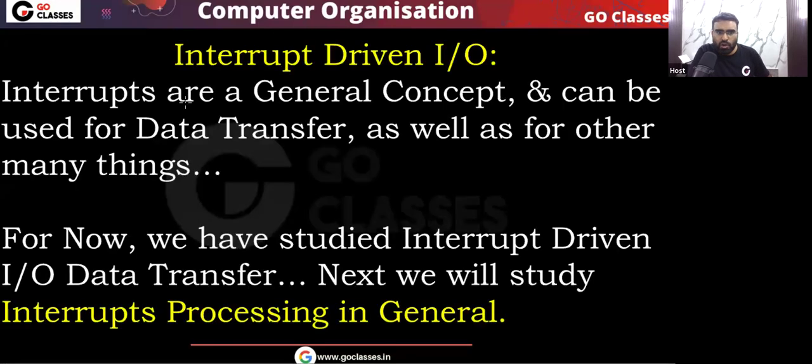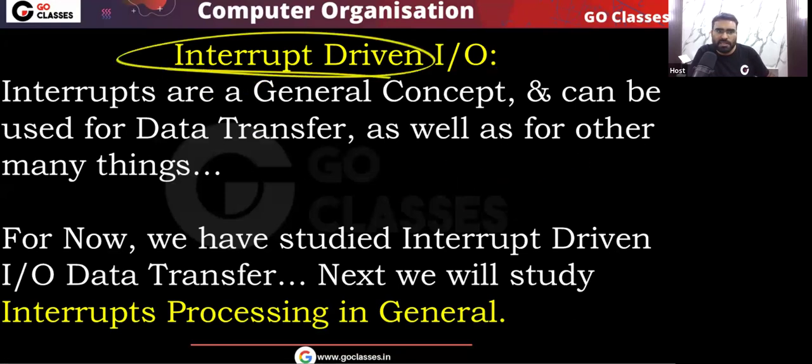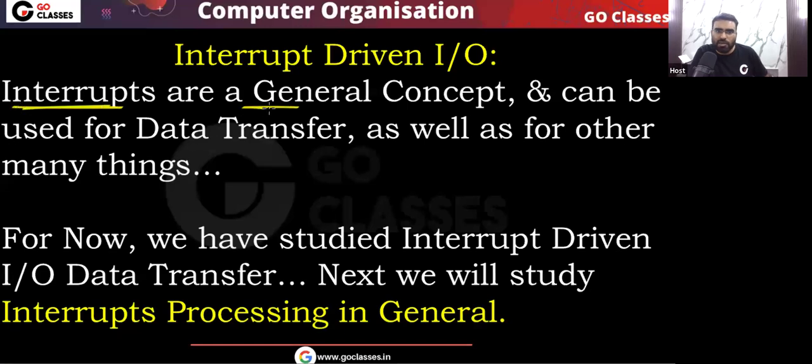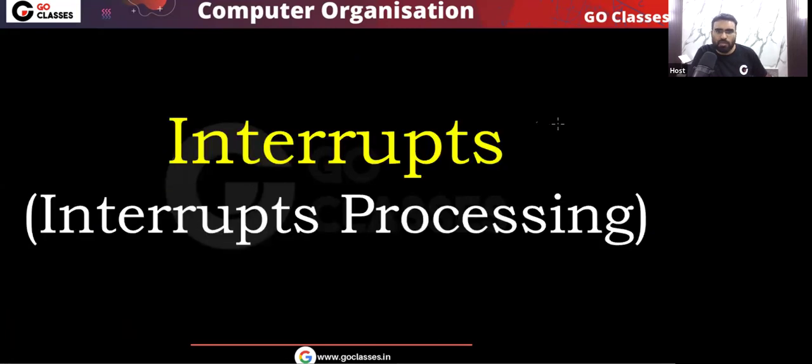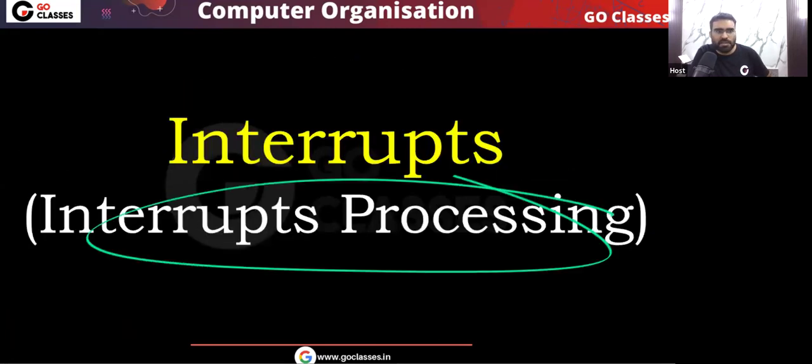Now I told you that interrupts are a general concept. We have already seen interrupt driven IO for data transfer. If you want to do data transfer between IO and main memory, then we have already seen this interrupt driven method. But interrupts are a general concept, remember. Using interrupts, you can do data transfer, and also many other things. So we need to study the general concept of interrupt. Yes or no? So far we have seen interrupt driven IO for data transfer. Next we will study interrupt processing in general. So this is our next topic, interrupts, or I can say interrupt processing in general.